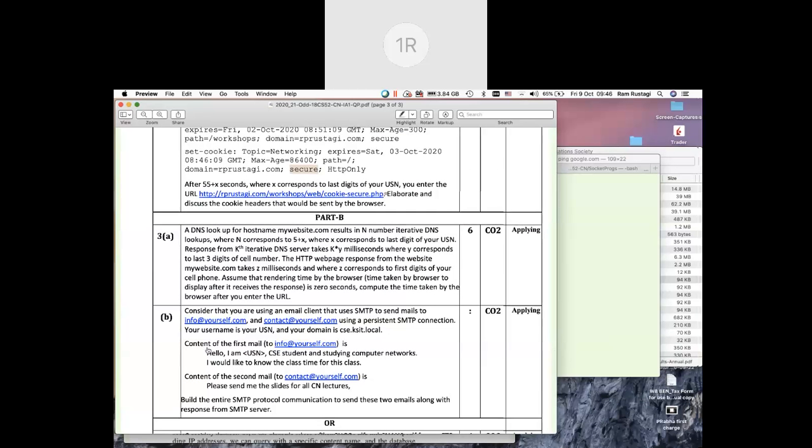Next question was simple. I said recursive DNS. Now n is, say, 5 plus x, where x is the last digit of USN. So assuming your last digit of USN is 4, that means the number of iterative DNS queries happens to be 9. And we say it takes k star y milliseconds for each iterative query. So the first DNS will take y milliseconds, the second would take 2y milliseconds, the third DNS iteration 3y milliseconds, and so on and so forth. So it will be y plus 2y plus 3y up to 9y.